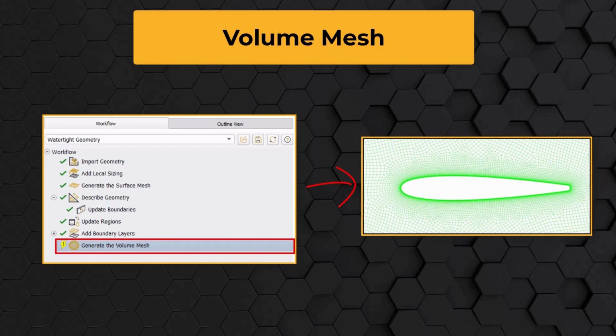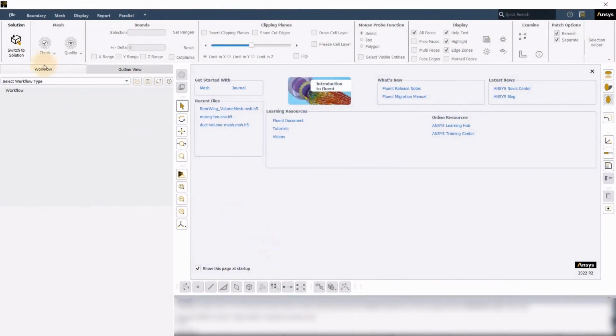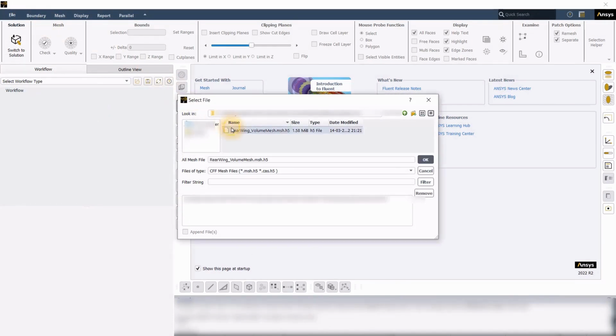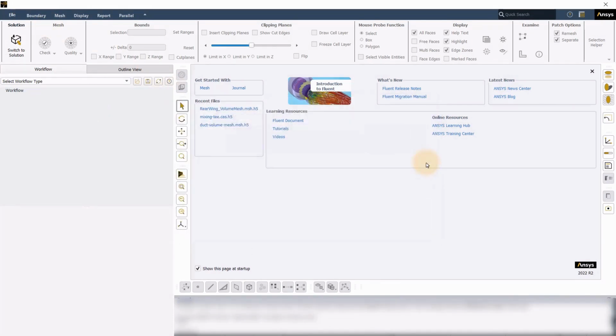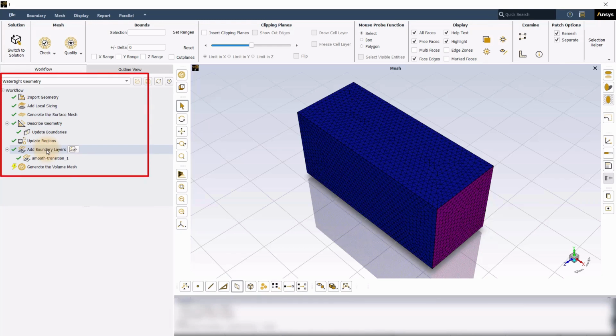Let us understand this task using a demo problem. Launch Ansys Fluent in meshing mode. Go to File, Read, and select Mesh, and then pick the provided mesh file. Once Fluent finishes reading the file, you will notice that the watertight geometry workflow has been automatically set up till the Add Boundary Layers task.